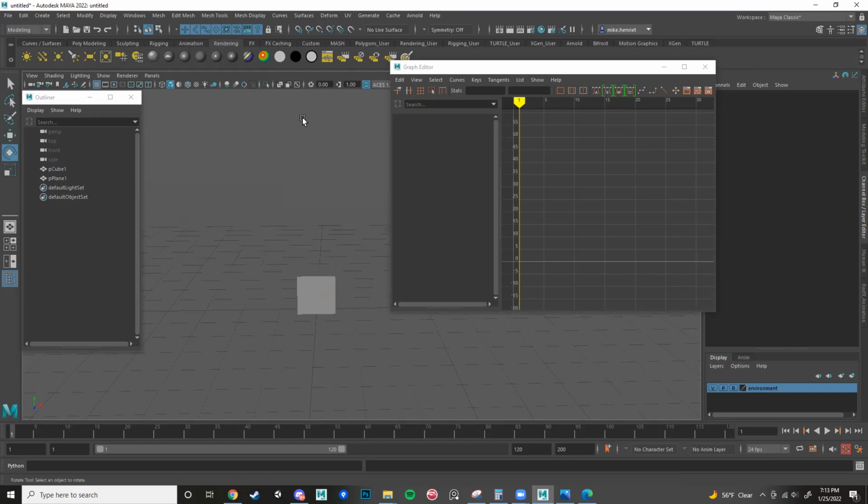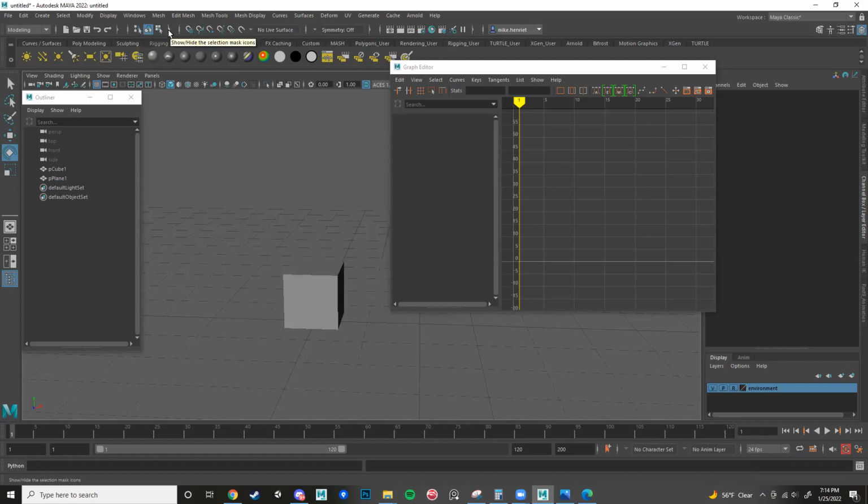Next up, what I want to do is set up our selection sets up here. If you're in default Maya, this might be compressed. I want everyone to open up your selection mask icons here. It's this really tiny sliver of a button. If you click that, it'll be expanded. So you see that. Is anyone having trouble finding these buttons?